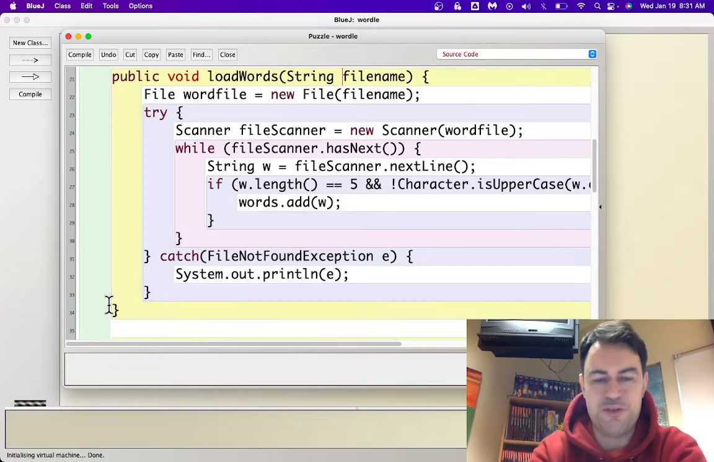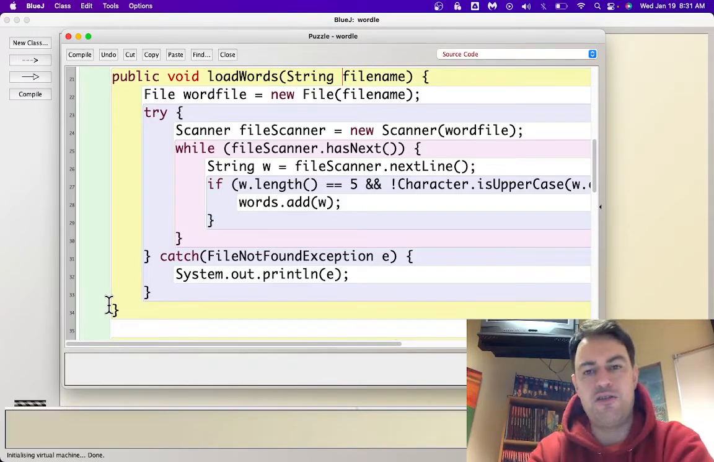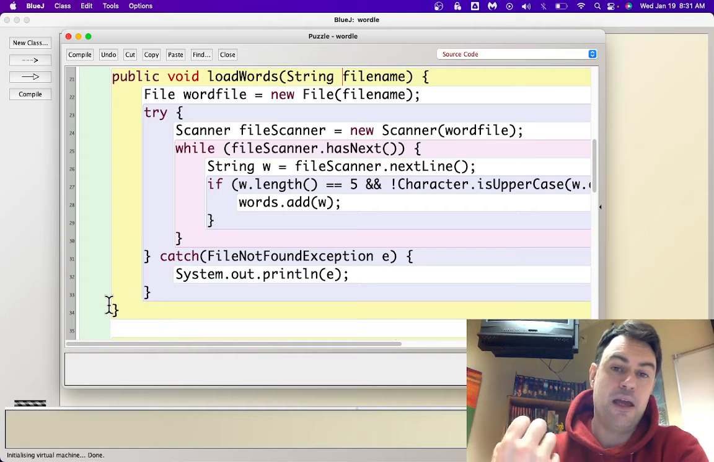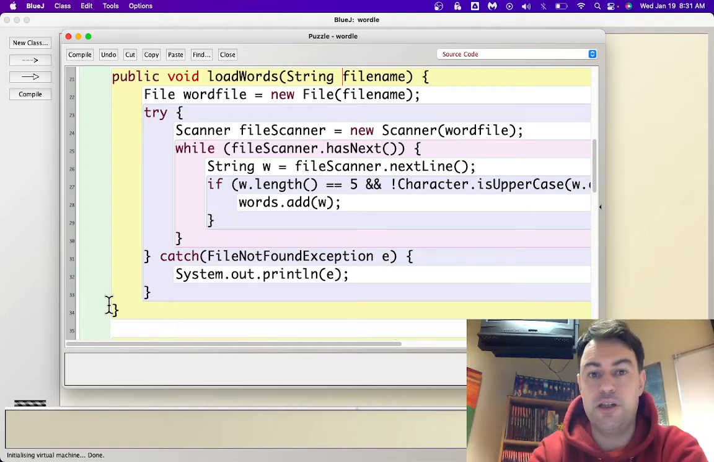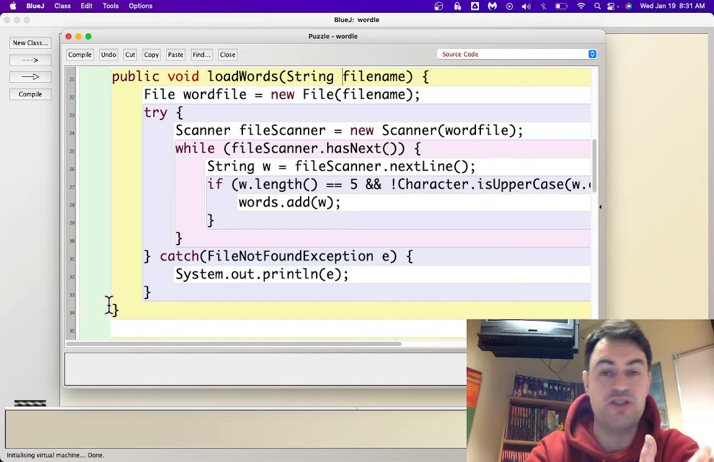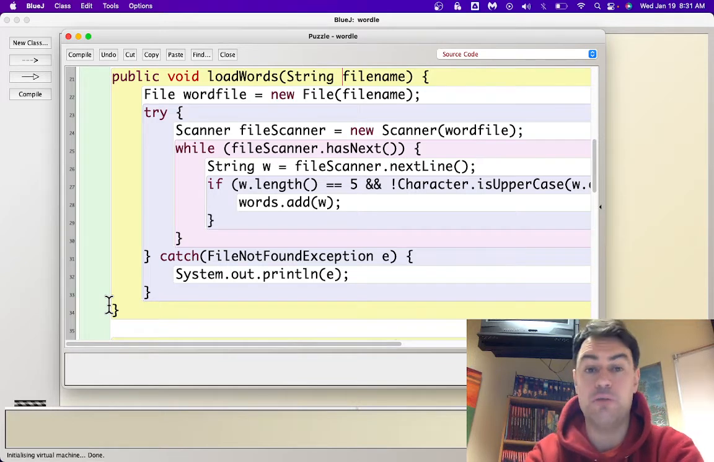Hello, AP Scholars. We're going to be taking a look at how you can load a file into your program that's full of words, and you can pull each individual word into an array list so that you can search through it or get a random word or whatever you like.